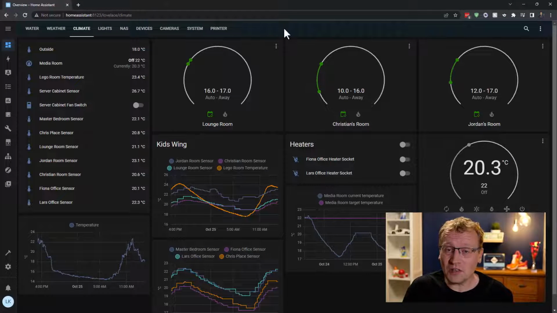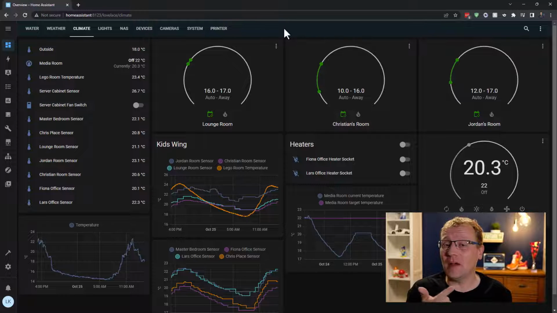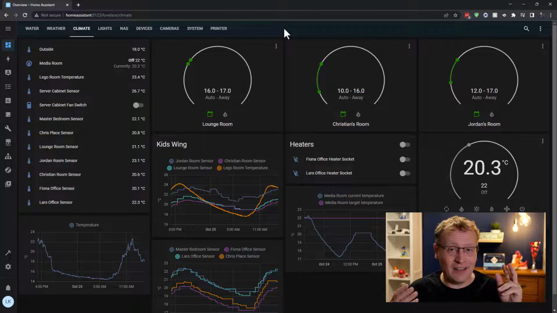Okay, so my solution that I'm going to walk you through has two parts. One is some way of seeing which batteries are low, and the other part, number two, is getting notified when batteries are low. So those are the two parts. And again, if you have an addition or a better way of doing this, let me know in the comments. I'd love to hear from you.